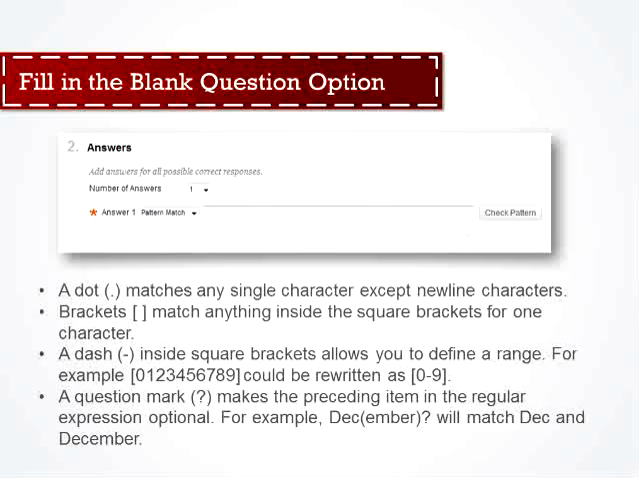It is great help text that will be available inside the fill-in-the-blank question if you are utilizing this question type. Just a couple of reminders here: when we're putting in answers, we can utilize dots, which match any single character, except new line characters. We can use brackets to incorporate anything in between.